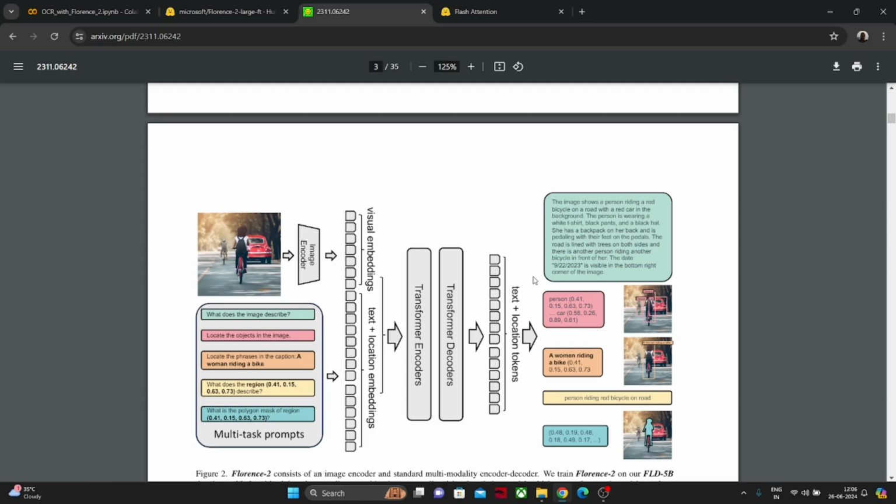Our output could be either text only, or we could also have text plus location tokens of those particular objects. So we can either get text output like this, or we can get text like person plus its location tokens like these. What is the location of this person in that image? So this is pretty much the gist about the architecture of this Florence-2 model.